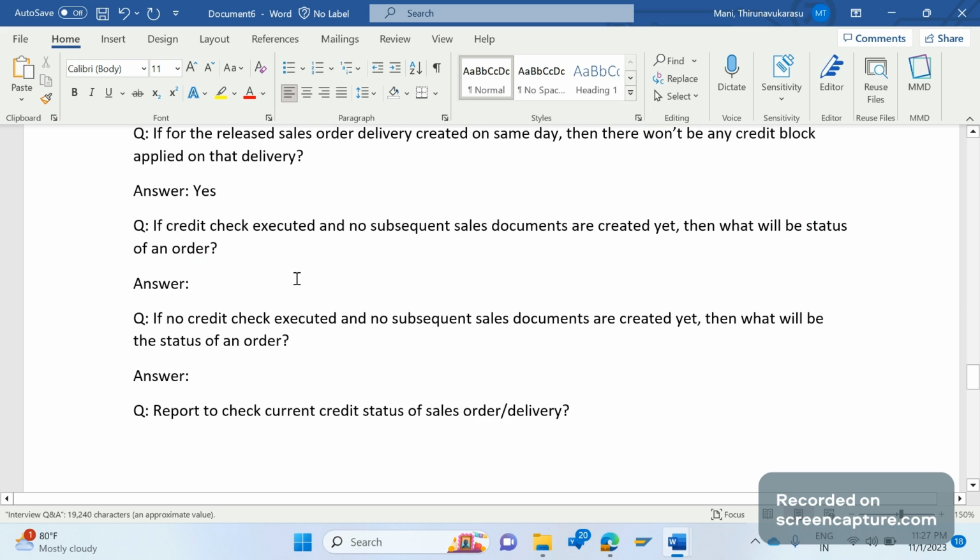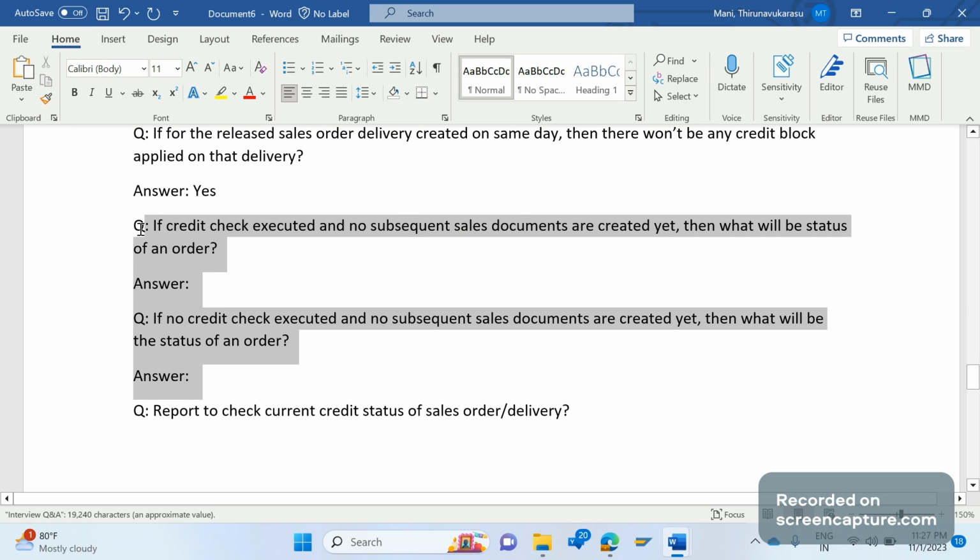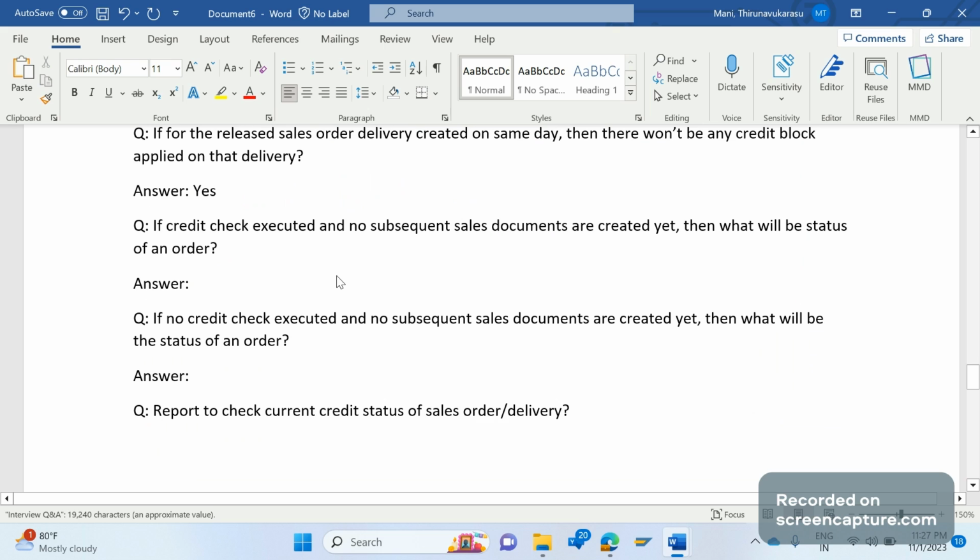If the credit check is executed, these two questions are relevant for the status of the sales order document. If the credit check has been executed and no subsequent sales documents are created yet, for example, the order goes into credit block, and as of now no further documents have been created for that order, like delivery or PGI, nothing has been done for that order. In this case, as the order went to credit block, the status of this order will become 'being processed'.